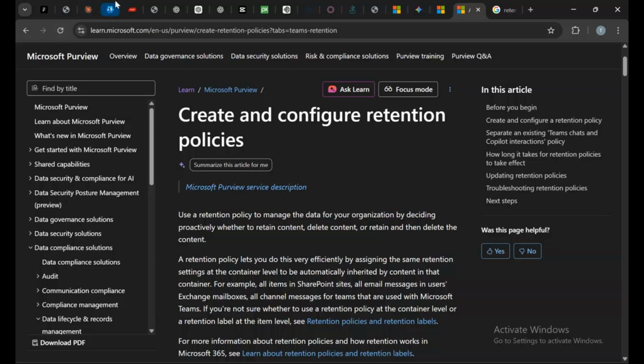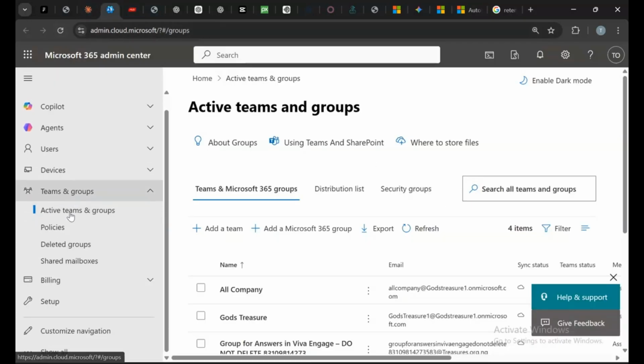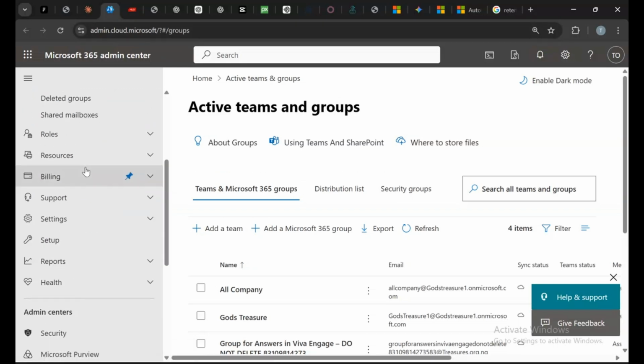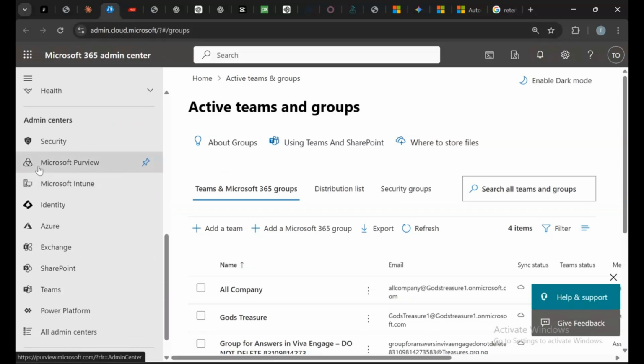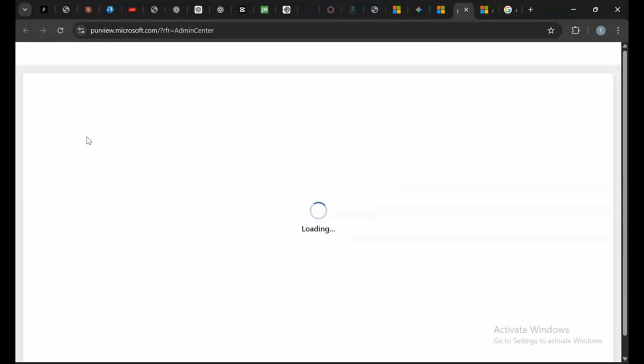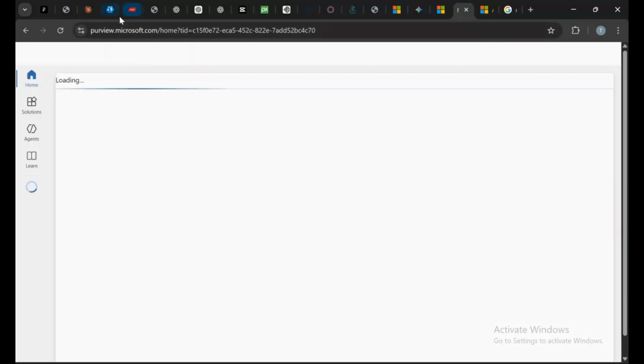Alright, so to set the retention policy, we have to do that from the Compliance Admin Center. So I'm going to come back to my Microsoft 365 Admin Center here, which is admin.cloud.microsoft. I'll scroll all the way down, click on Show All, and come to Microsoft Purview, which is the Compliance Admin Center, right? It's purview.microsoft.com if you want to go directly without going through this page.